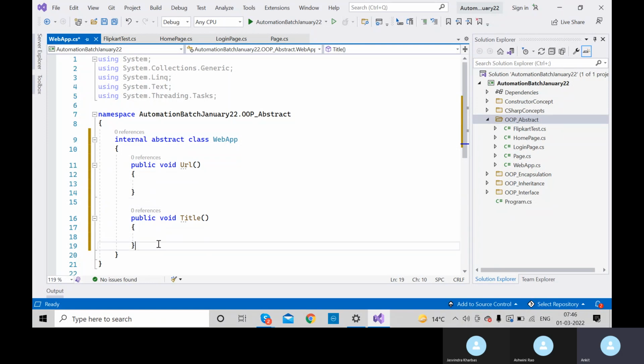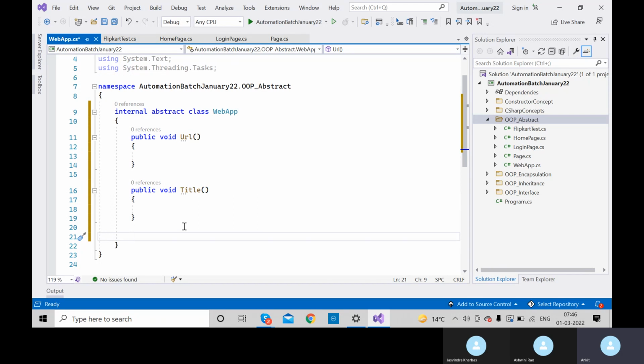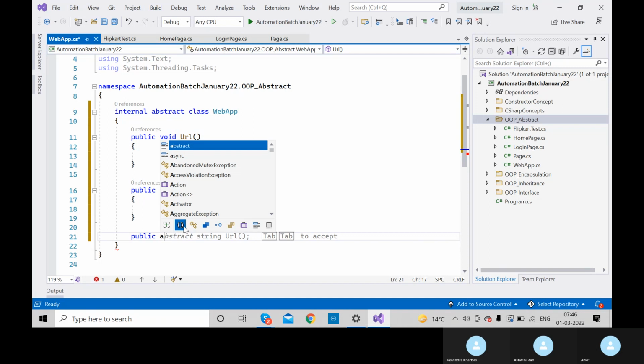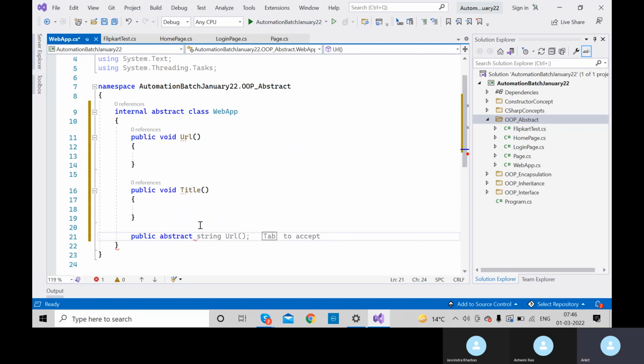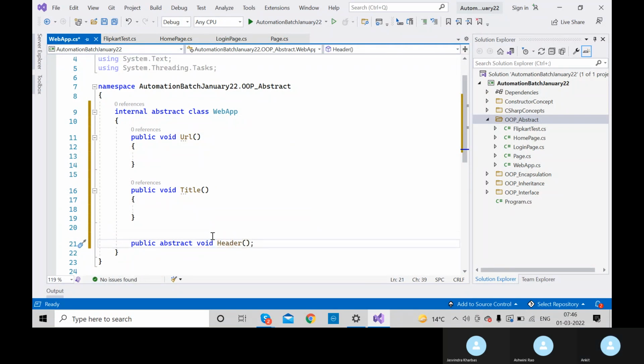So let me define some abstract methods. Let us say public abstract void some header. The header will be the same, so it's an abstract method. Create one more abstract method, let us say footer.